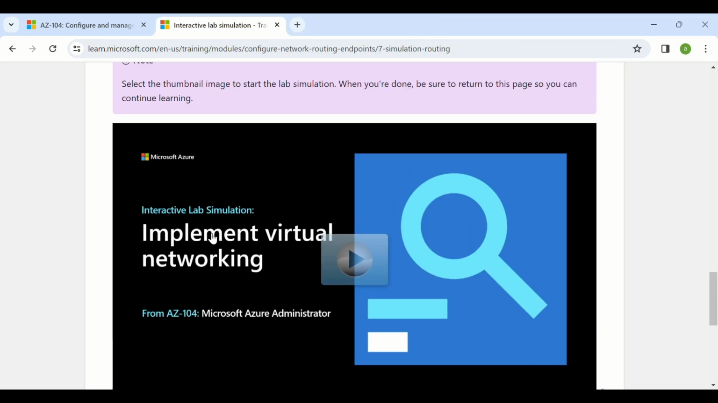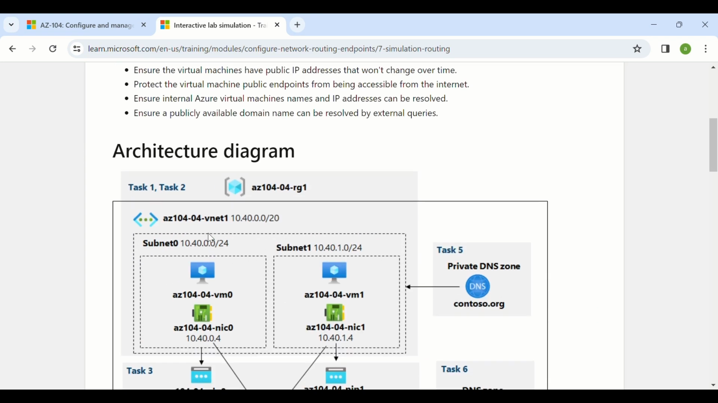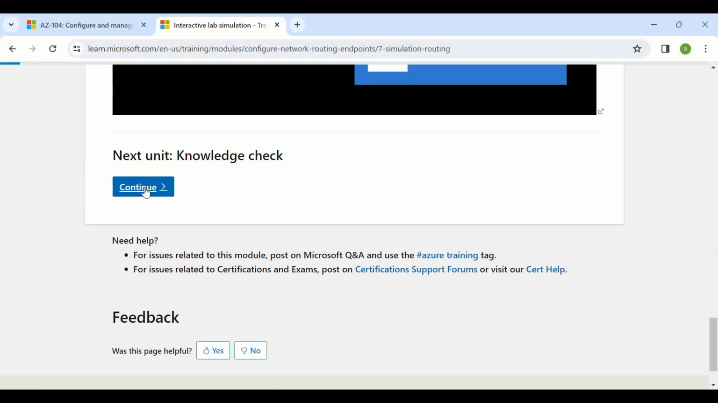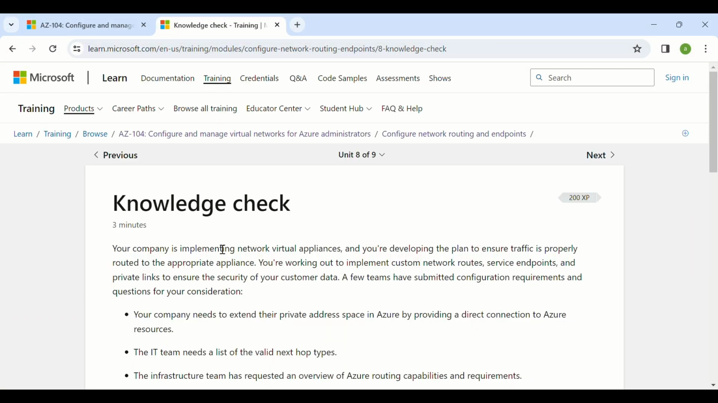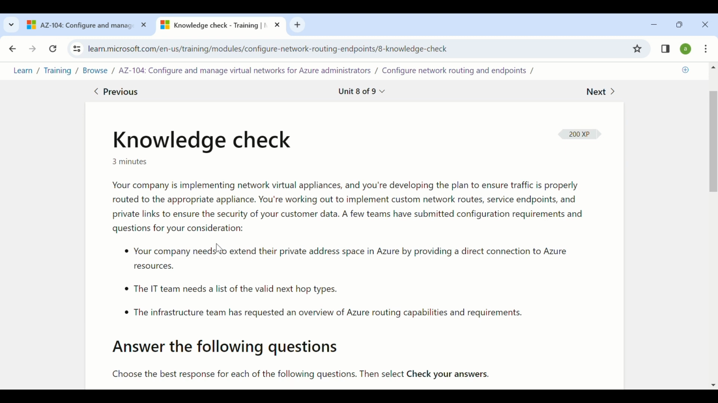Great. We successfully completed the lab simulation. We have to do it at least 3-4 times. Then it would be very easy next time.